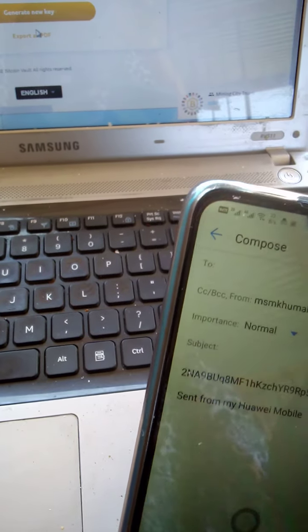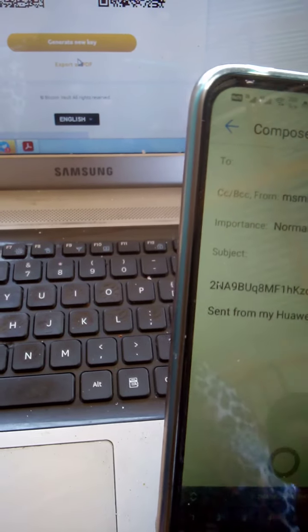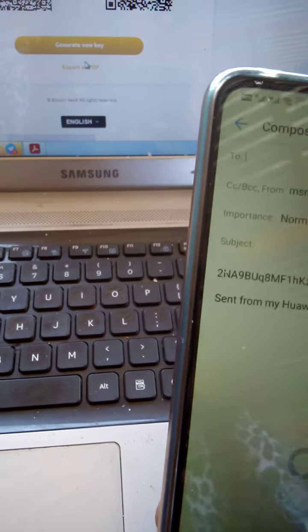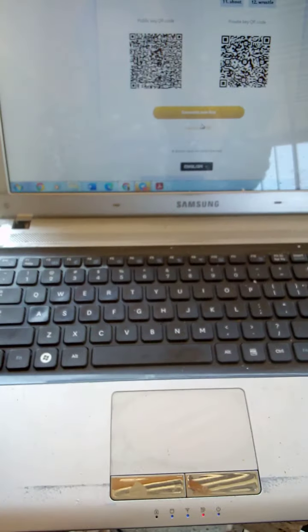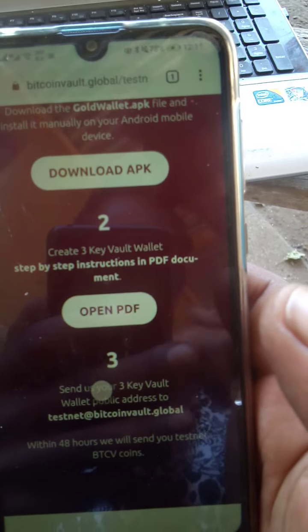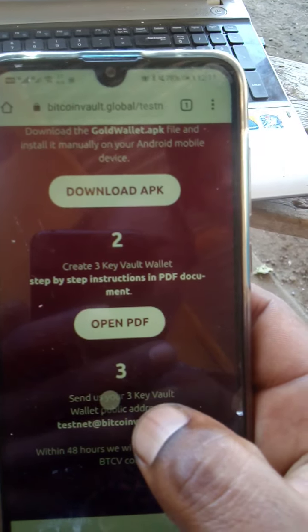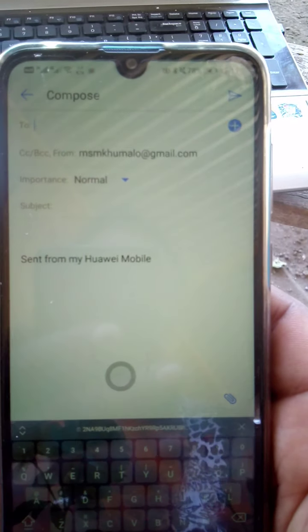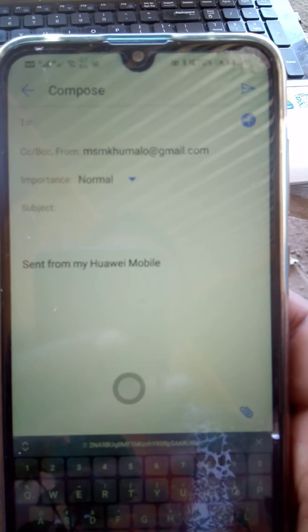Testnet. Okay, sorry, I don't know why this didn't copy. We're going to try this again, so we'll press and send an email to them. Still not writing. Testnet.global.